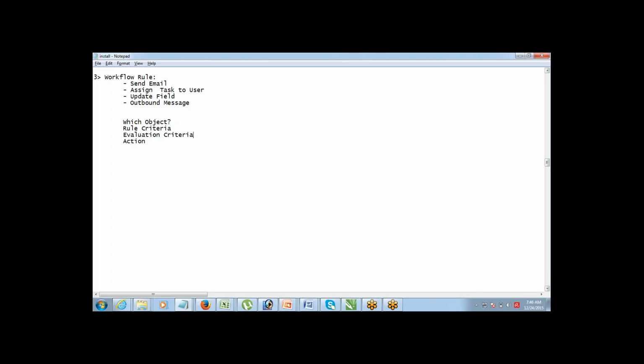Evaluation criteria is basically when do you want the rule criteria to be evaluated? Do you want this to be evaluated when a new record is created, or do you want the rule to be evaluated when an existing record is being updated? So when exactly do you want the rule criteria to be evaluated? That's the evaluation criteria.